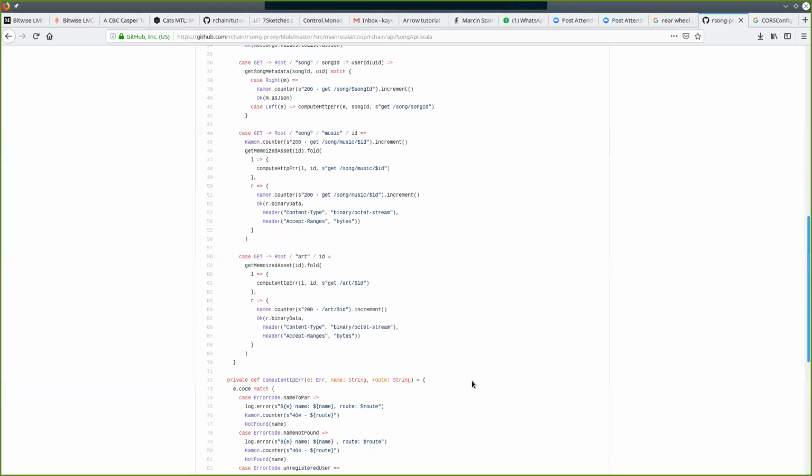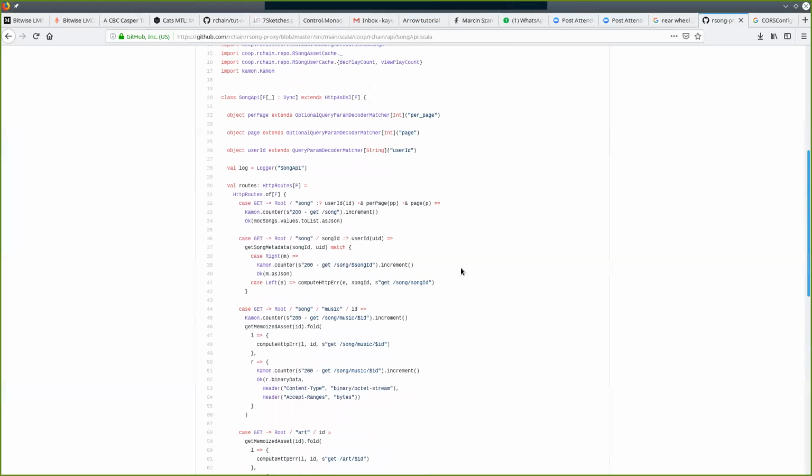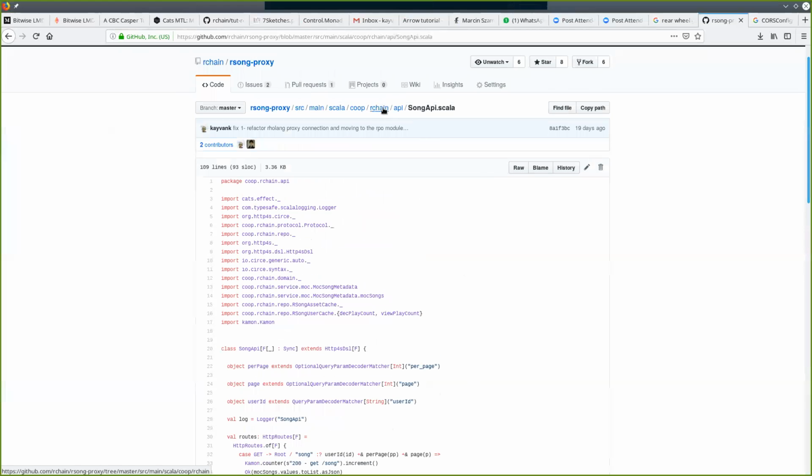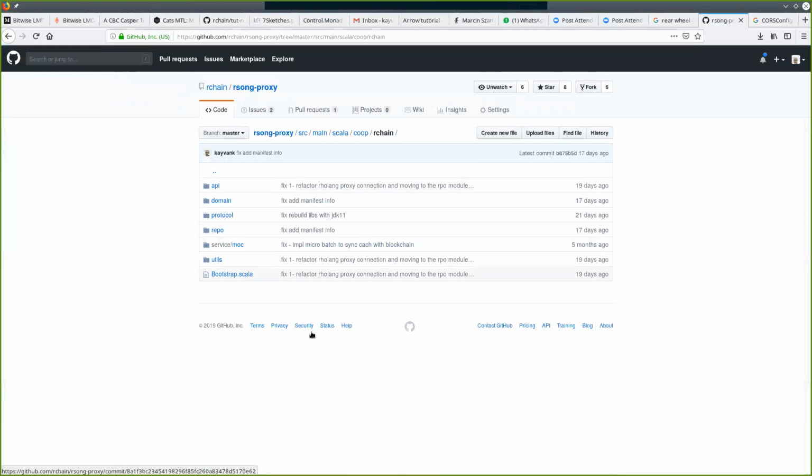Make sense so far? Yeah. Okay, cool. So going out of API, the next thing that we want to talk about is this repo.